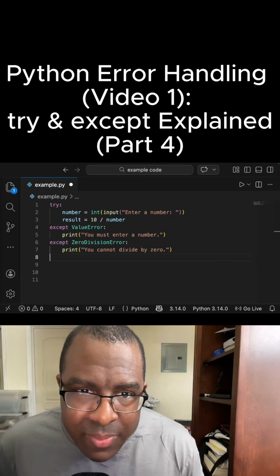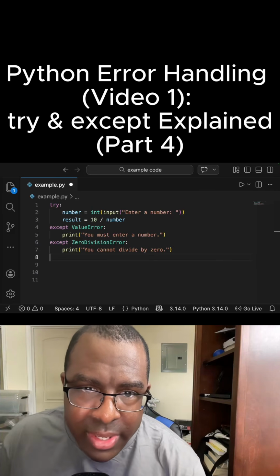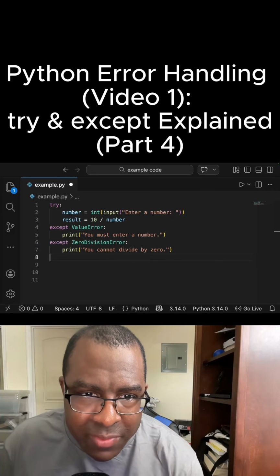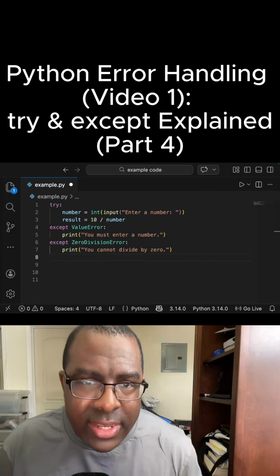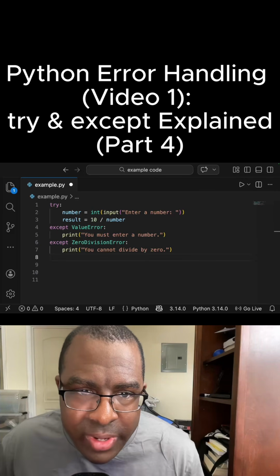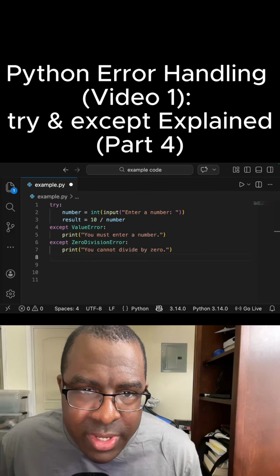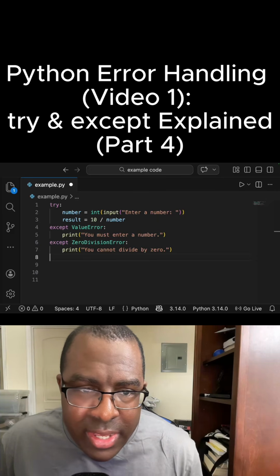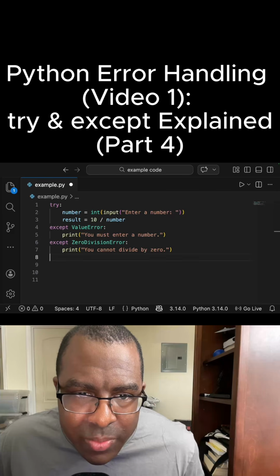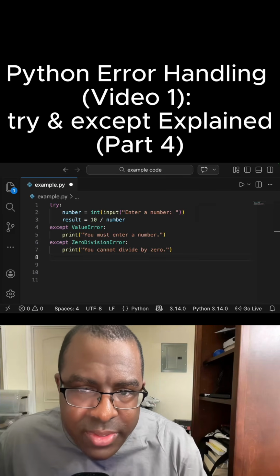Now the program gives us clear and helpful feedback. If the user enters text, it says you must enter a number. If the user enters zero, it says you cannot divide by zero. This makes your programs much easier to debug and much better for users.